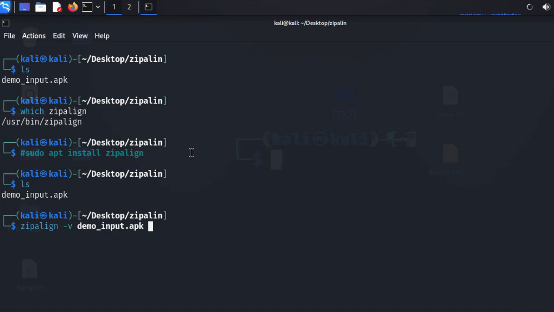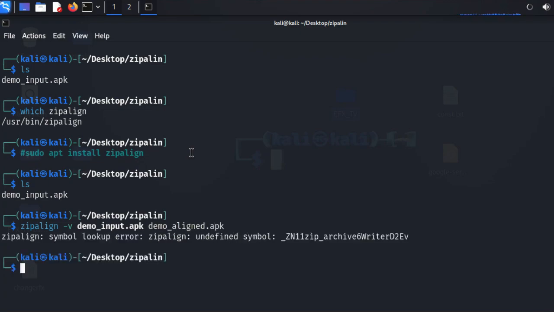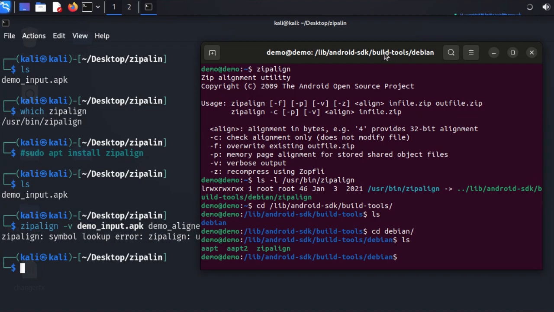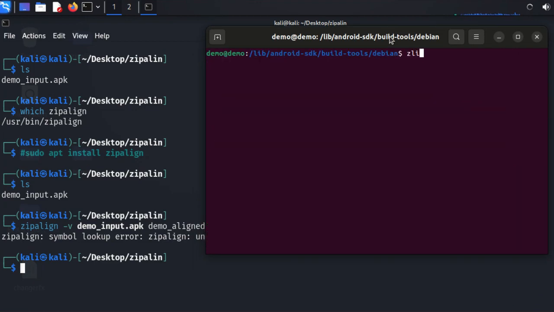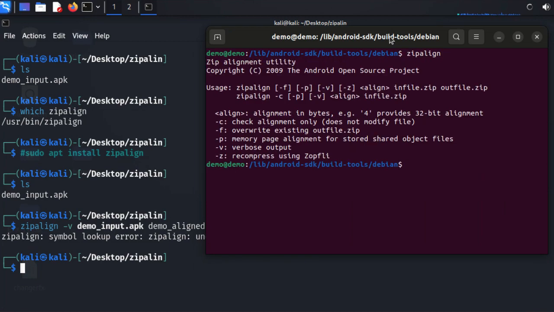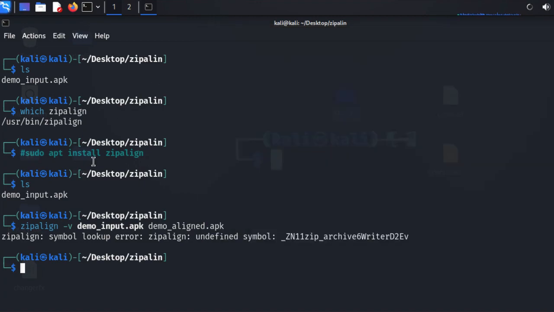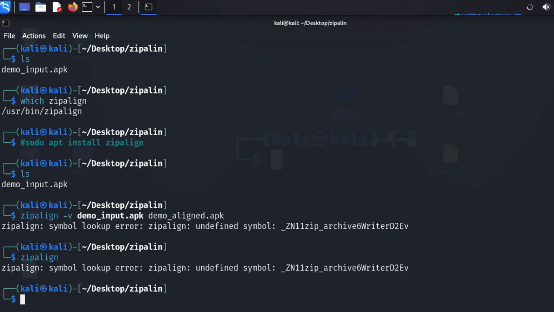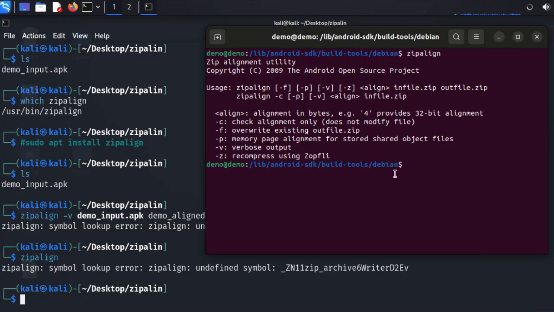So this is the input application, and we are getting the same problem. Okay, but on the other hand, if I show it to you on my Ubuntu machine, there is no such problem. So we are working on Linux, and there are so many ways to fix this problem.